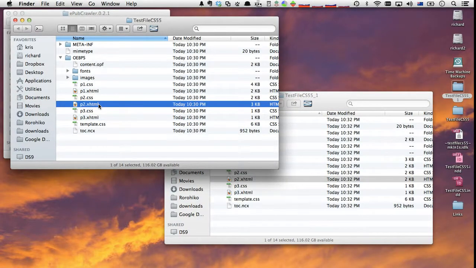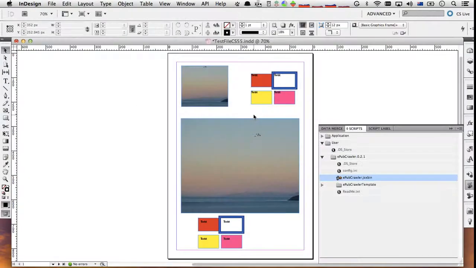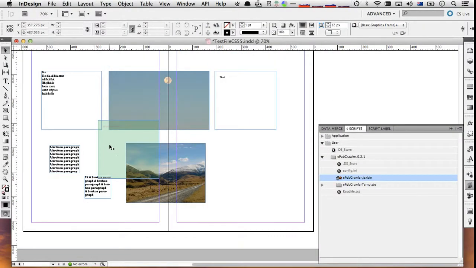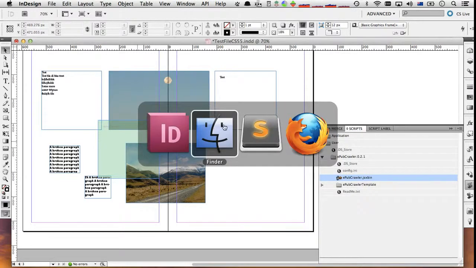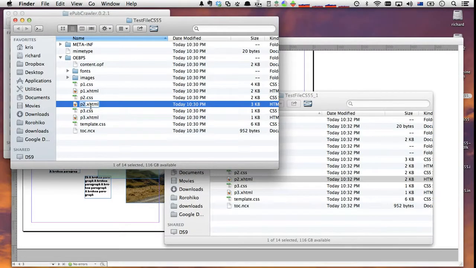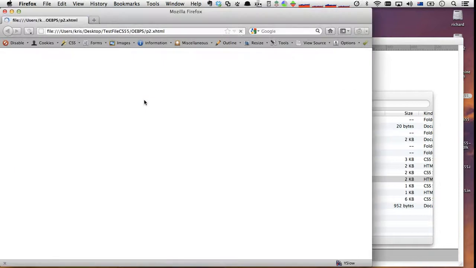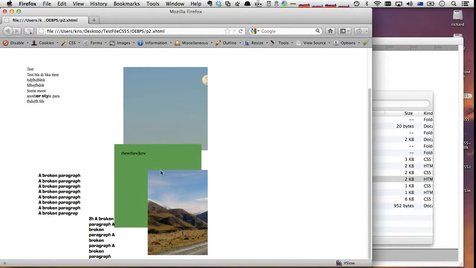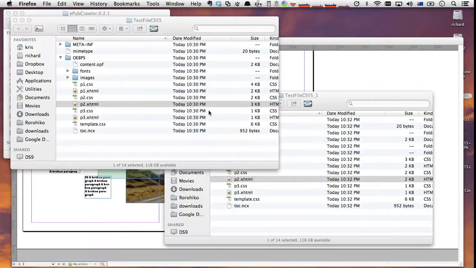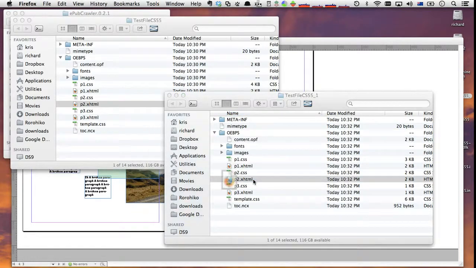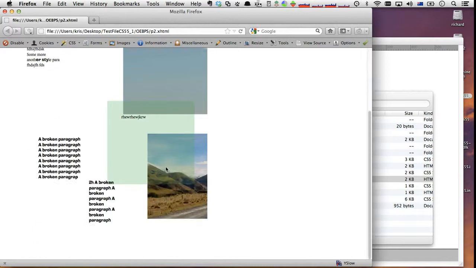So let's look at page 2 in the InDesign document. On page 2 here, I have a green frame with some text in it, and that frame is kind of transparent, so I can actually see the images behind it a little bit. If I look at the result in the first export that we made with ePubCrawler with the default setting, you see the green frame is not transparent at all, it's just a green blob with some text in it. Whereas if I look at the second trial, you do see that the green frame actually is a semi-transparent frame.